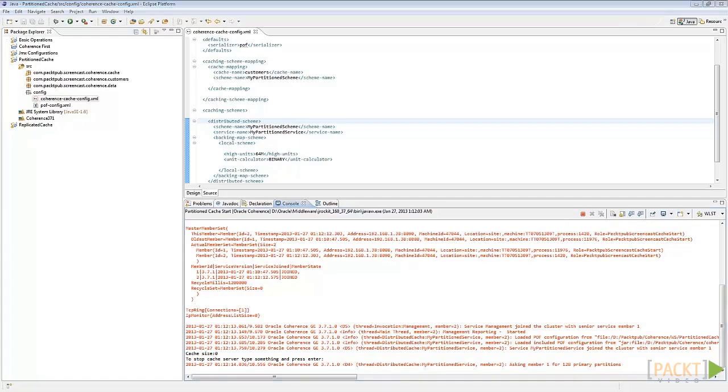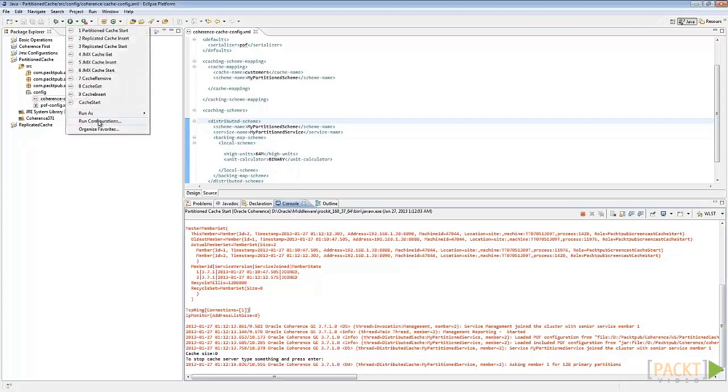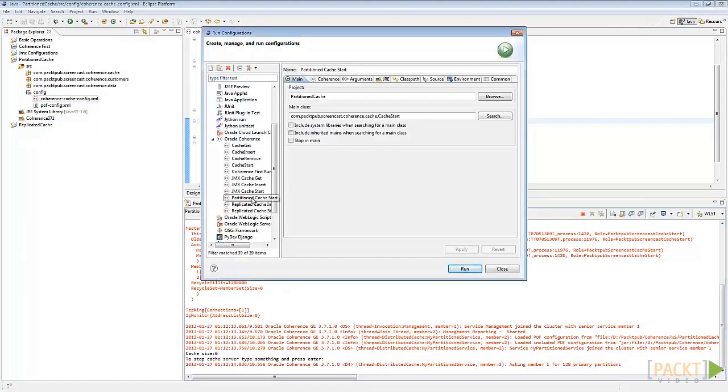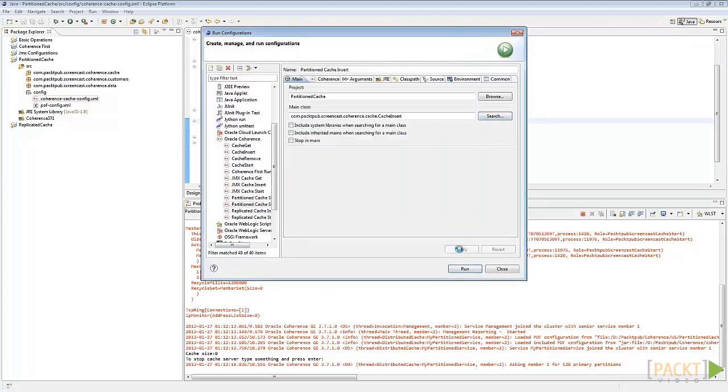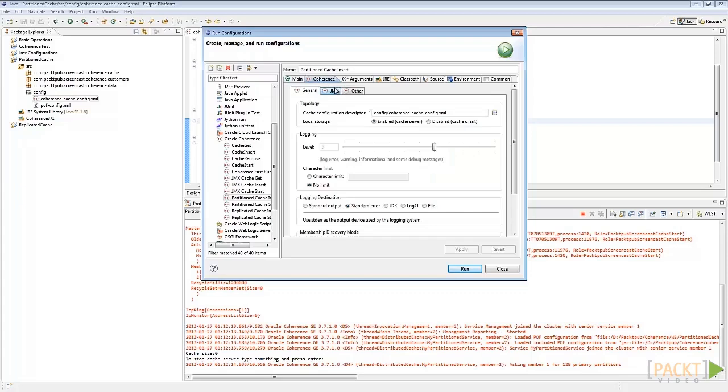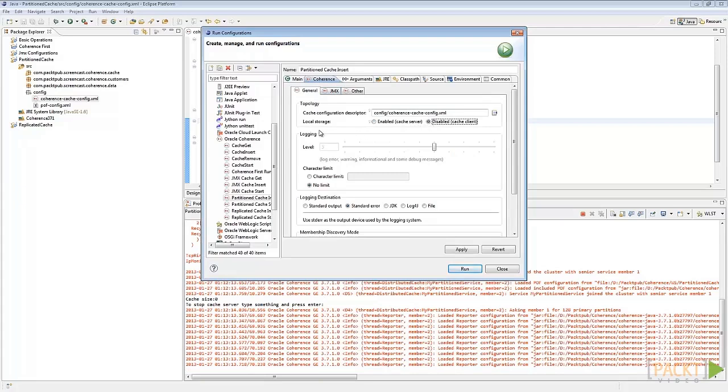Before running the cache insert class, however, check its run configurations. Duplicate the partition cache start and correct its name and the main class. Then click on Apply. We need to disable storage in order to prevent this process from storing any data. Click on the Disabled radio button in the local storage line and then click on Apply and Run.